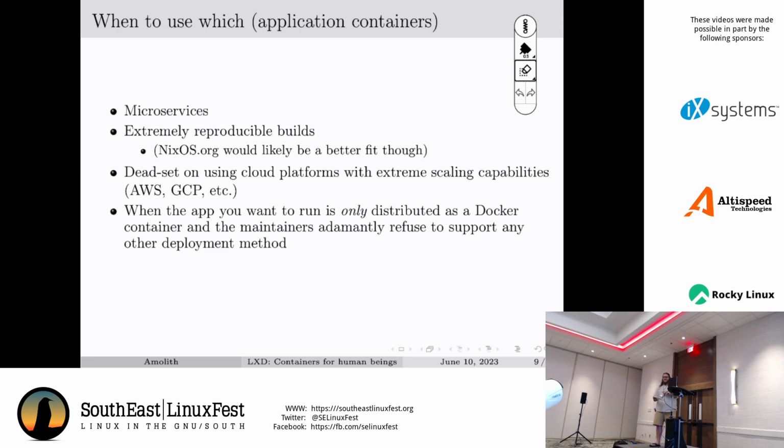Or when the app you want to run is only distributed as Docker and the developer refuses to support anything else. This is a pet peeve of mine. I hate this. I think the administrator knows their environment better than the developer, and the developer should not try to shoehorn the administrator into using Docker when the administrator does not necessarily think it's appropriate, in my opinion. But luckily for us, Docker does run in LXD.